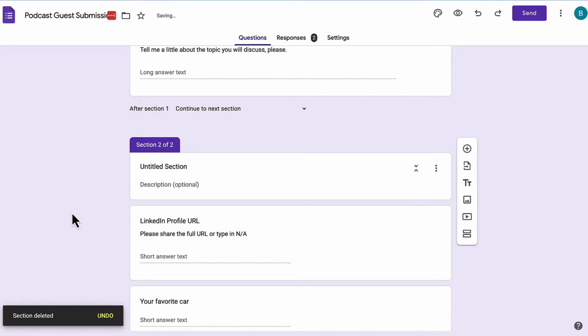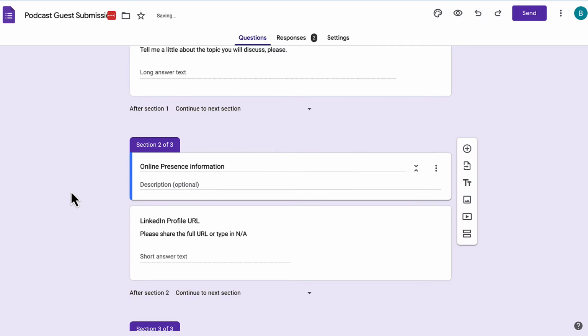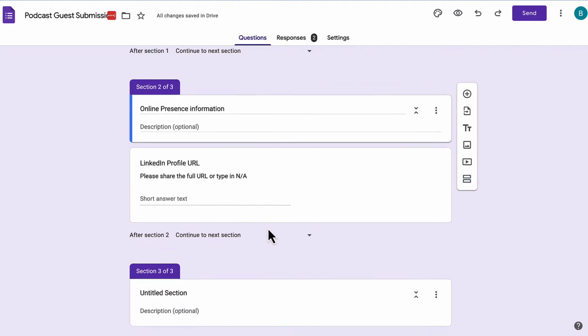Now there's one more way I could have done that. You can see what it did in this case was move this LinkedIn profile URL request down into the section below. Let's undo that, undo another one. Now I've got 3 sections. Let me show you the other way of doing this.